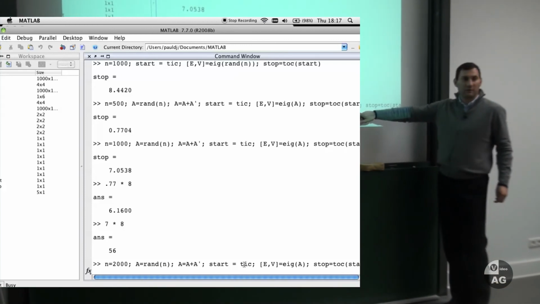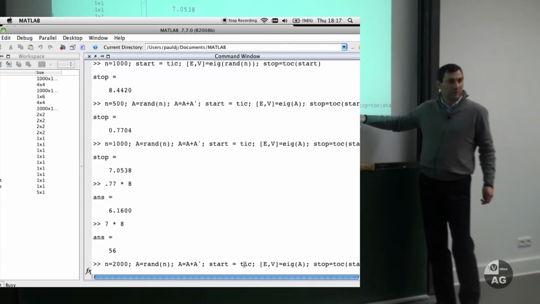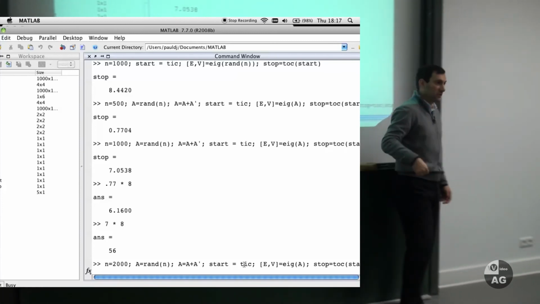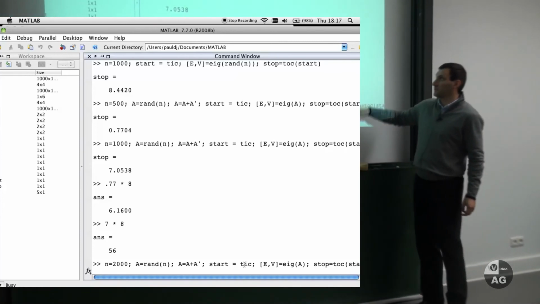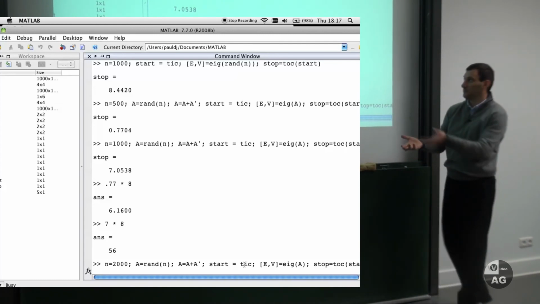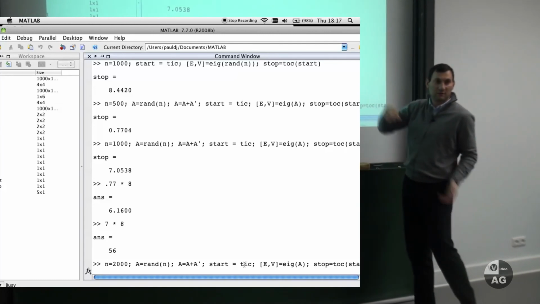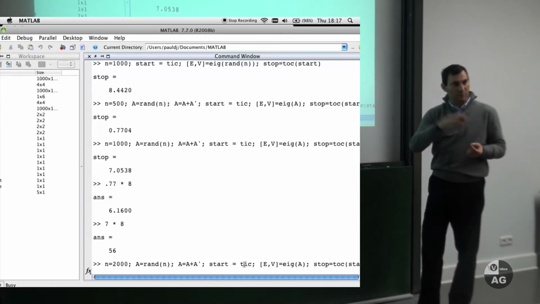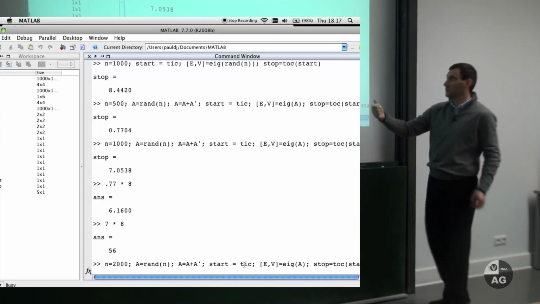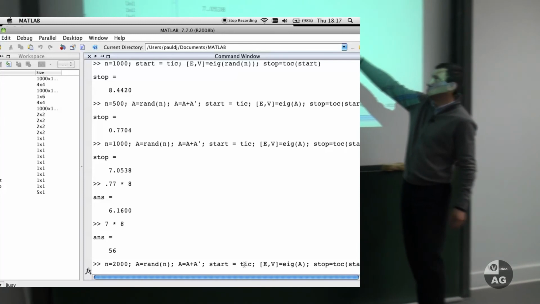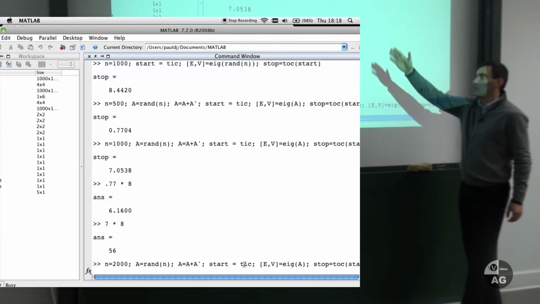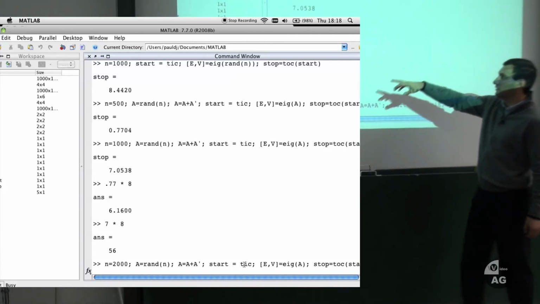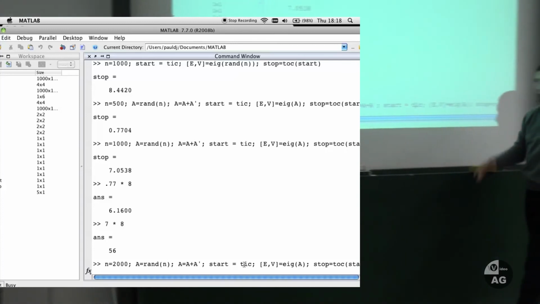So eig is a function that is cubic in the size of the input matrix. I started with a matrix of size 500, and that's the time, 0.77. Then I doubled the input size. Since the function is cubic, doubling the input size means 8 times as much time, and that was more or less around 9 times. Now I doubled again, and I should get a result in about 56 seconds, so in about a minute.